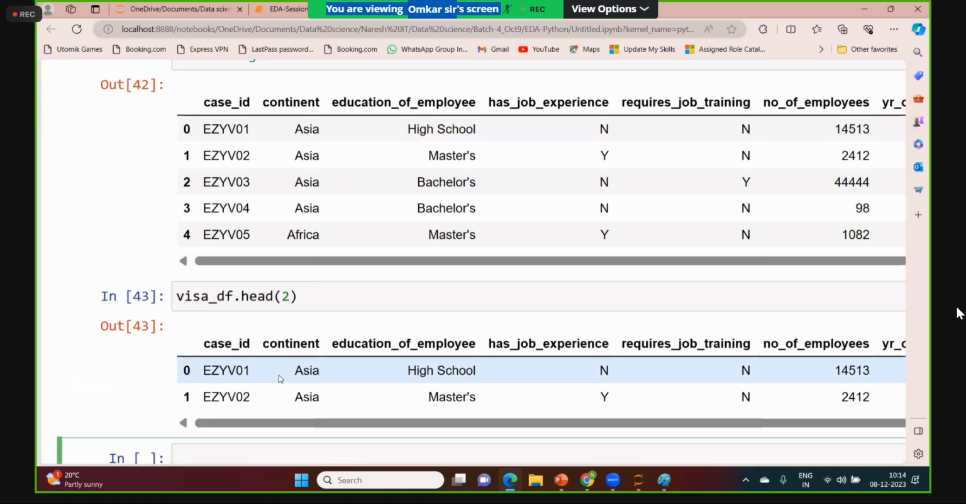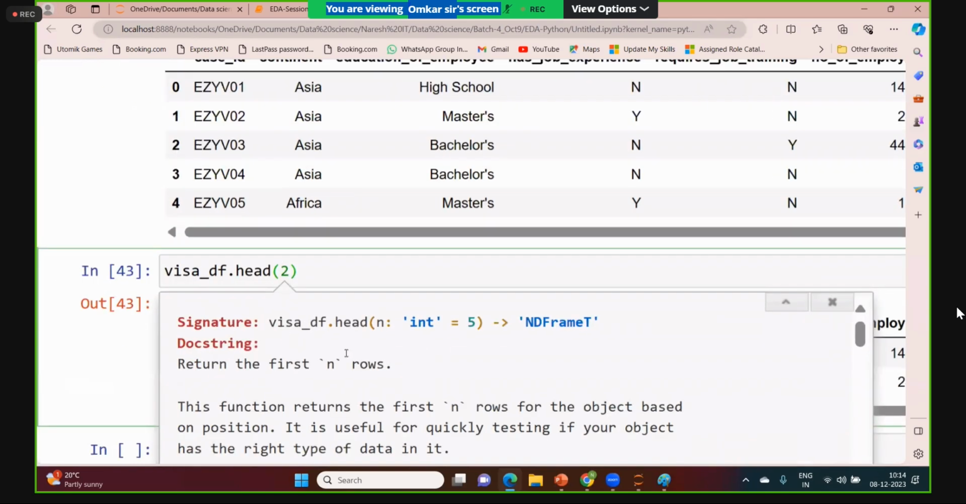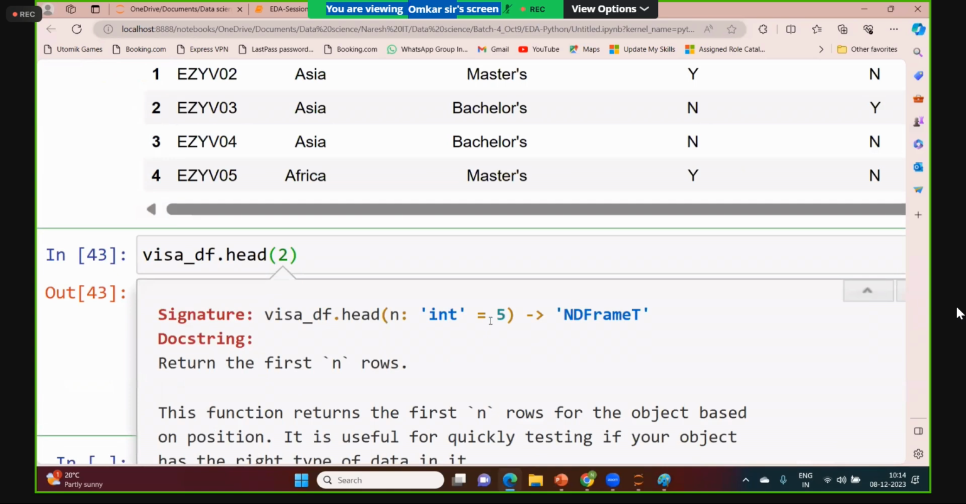Now if you apply shift tab, there is a parameter called n. That n default is 5. But if you provide n equal to 20 or 30, it will give that many rows. It returns the first n rows, but only number wise, serial wise it will give. That is called head.